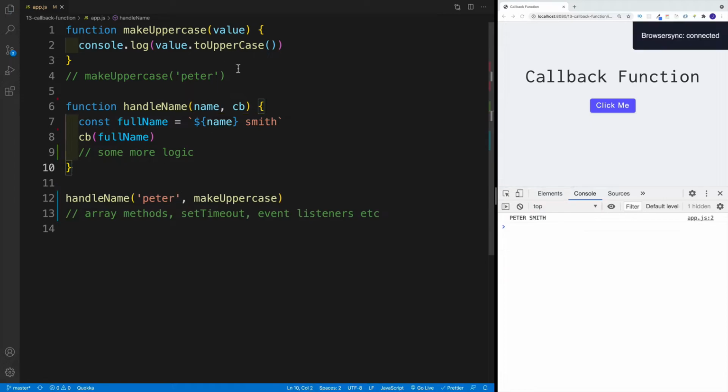We could have easily just set up this value to uppercase inside of the handle name instead of going through this whole hassle where we passed in a callback function, then we set it up separately, and only then we have this logic. And technically you're correct, but what I want you to understand is that, of course, we're not limited to just passing in this make uppercase.